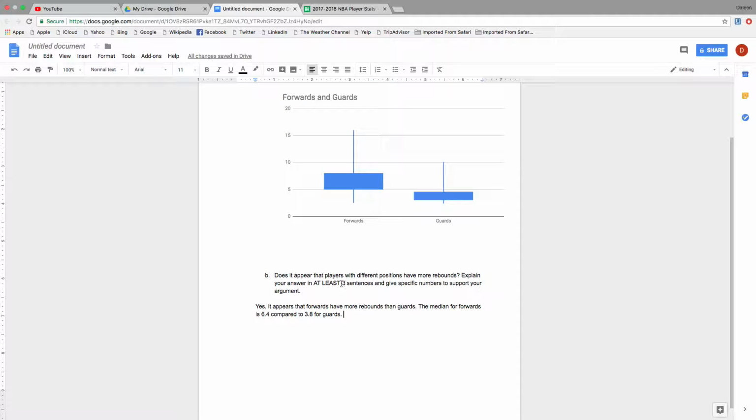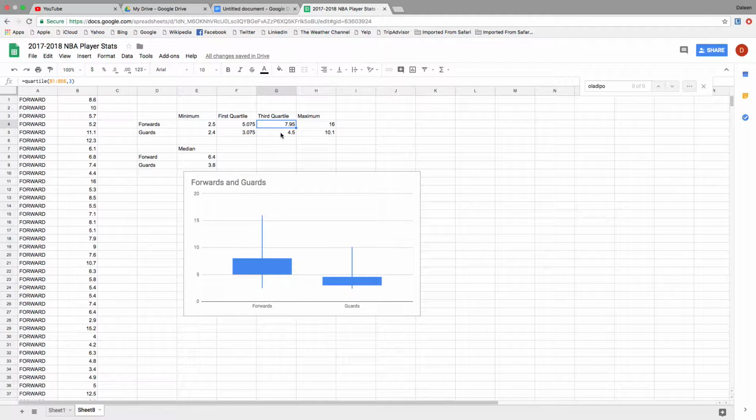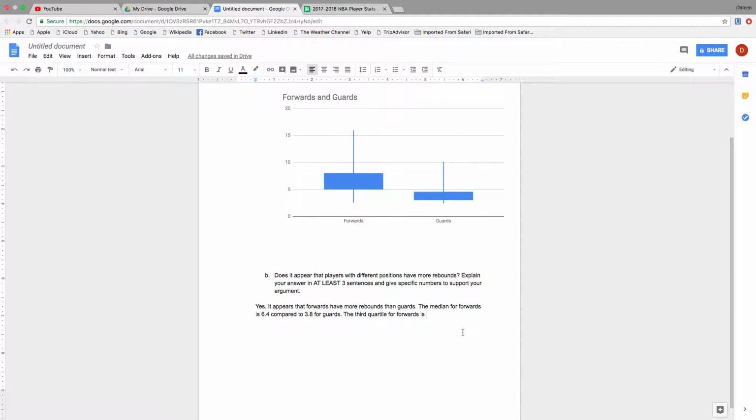When you're writing sentences, just keep giving specific numbers that support your argument. So the third quartile for forwards is 7.95 compared to 4.5 for guards. In your answer, just keep giving more and more numbers that support your argument that forwards have more rebounds than guards.